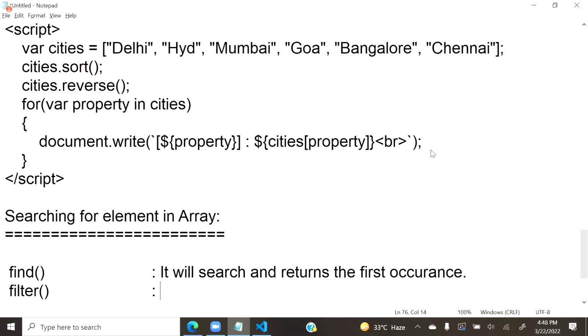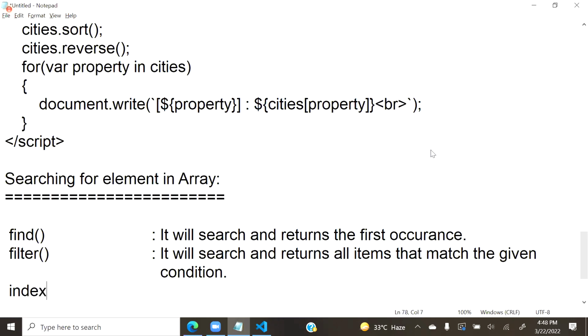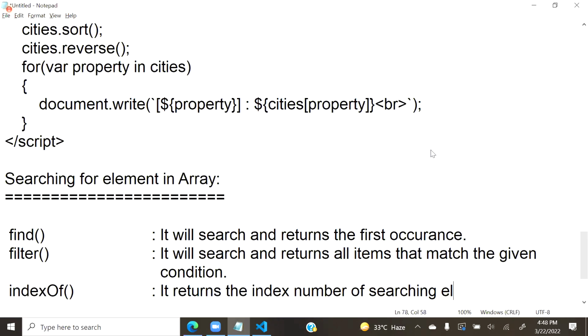Filter means it will search and return all items that match the given condition. You can also use indexOf, which you have used in string methods. IndexOf returns the index number of the searching element.